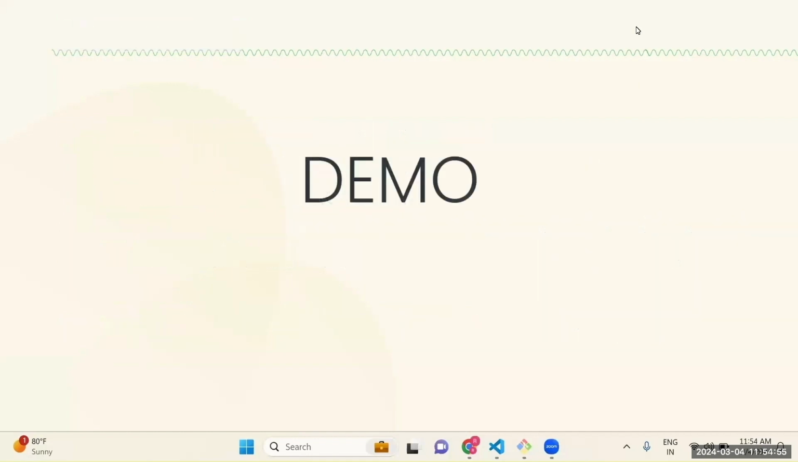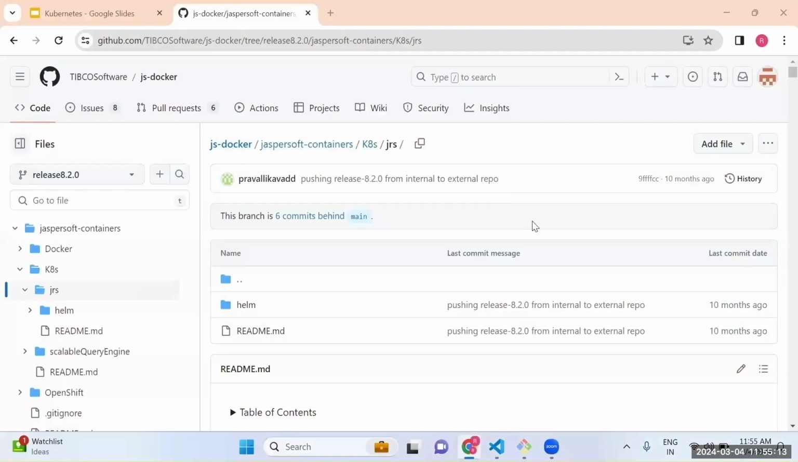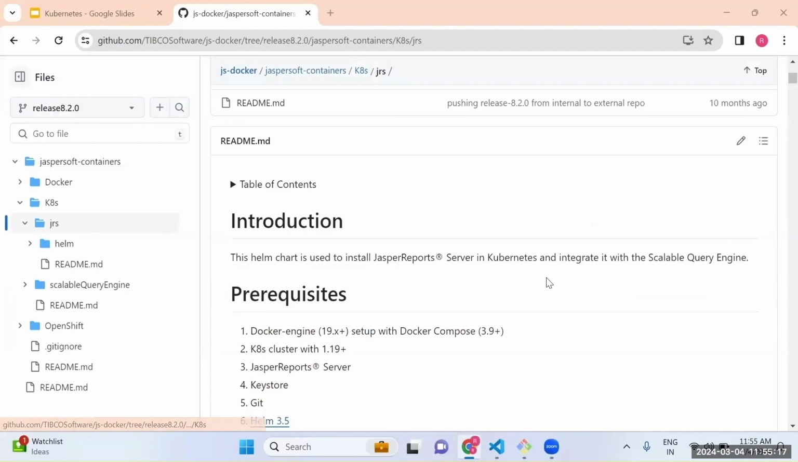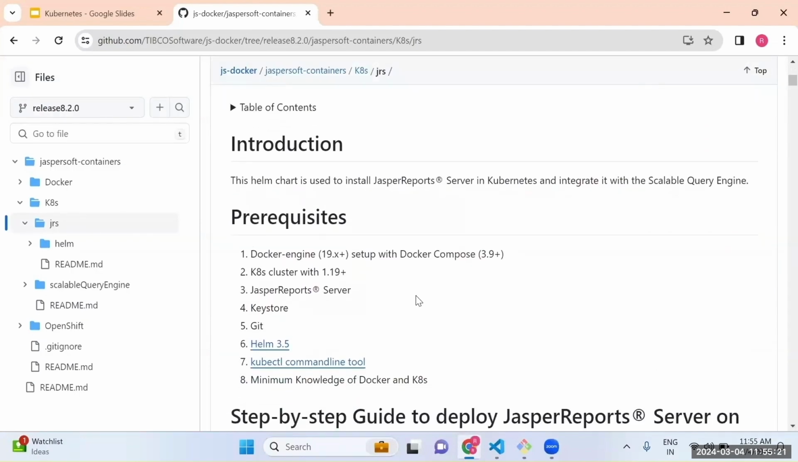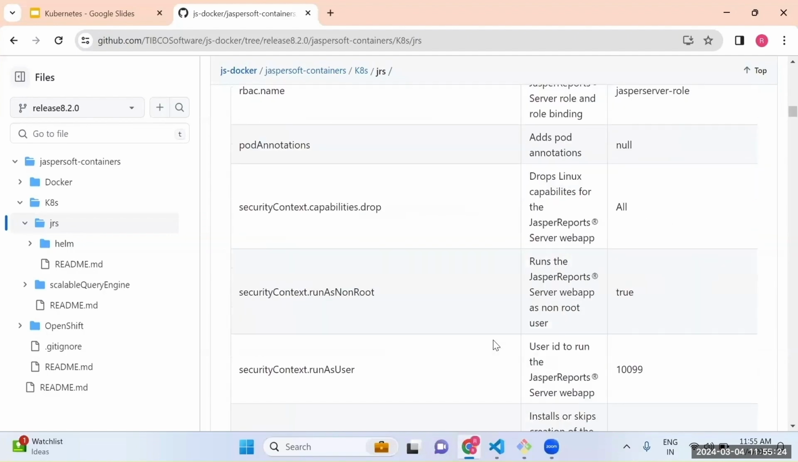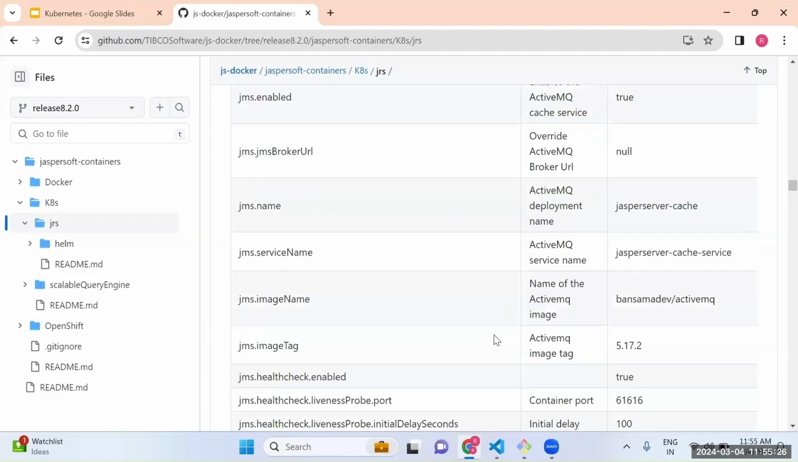Okay, we will see the first scenario. Here you can see the end-to-end deployment guide for deploying JasperReports Server on Kubernetes. These are the prerequisites required to deploy our application on the Kubernetes cluster. So we will jump into our use case.